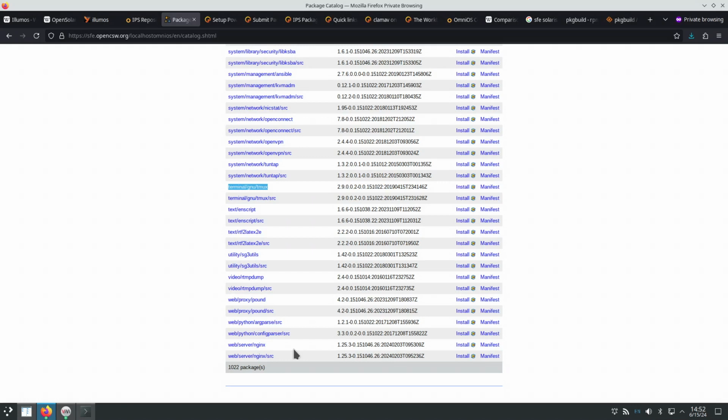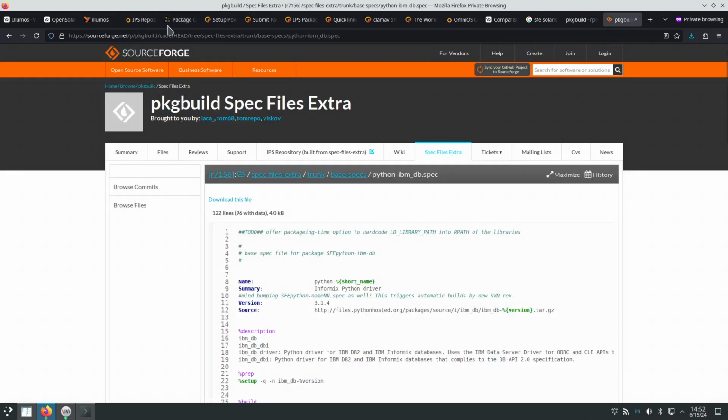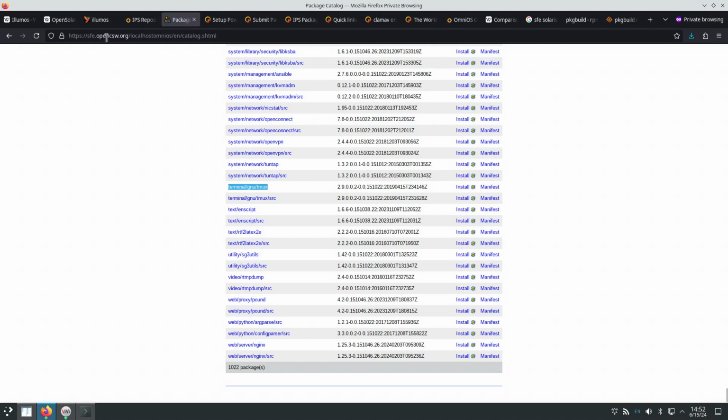All of the rest of the software you install in a Solaris branded zone with pkgsrc, not with pkgbuild. So pkgbuild is the OpenCSW SFE IPS package repository, but pkgsrc is the ports tree from the NetBSD operating system.